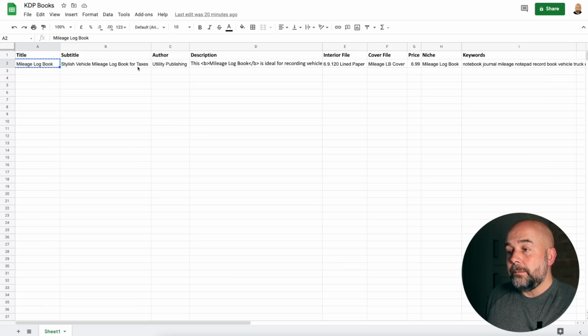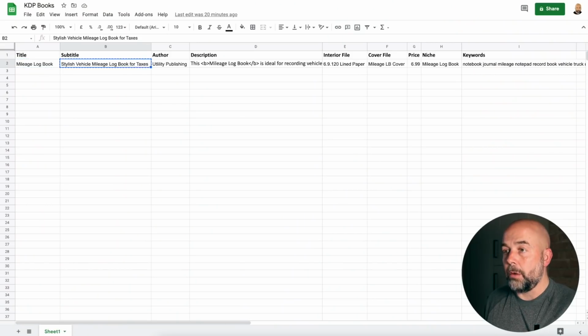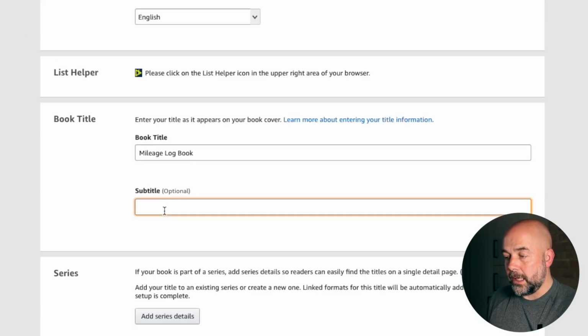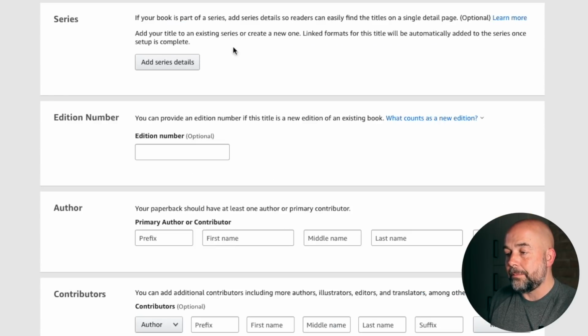And then we go to the subtitle section. Again, I've linked to a video down below in the description, which tells you how I create my subtitle using my secondary keywords. So I just copy that and go to the subtitle section of the book title box and just paste it in there.